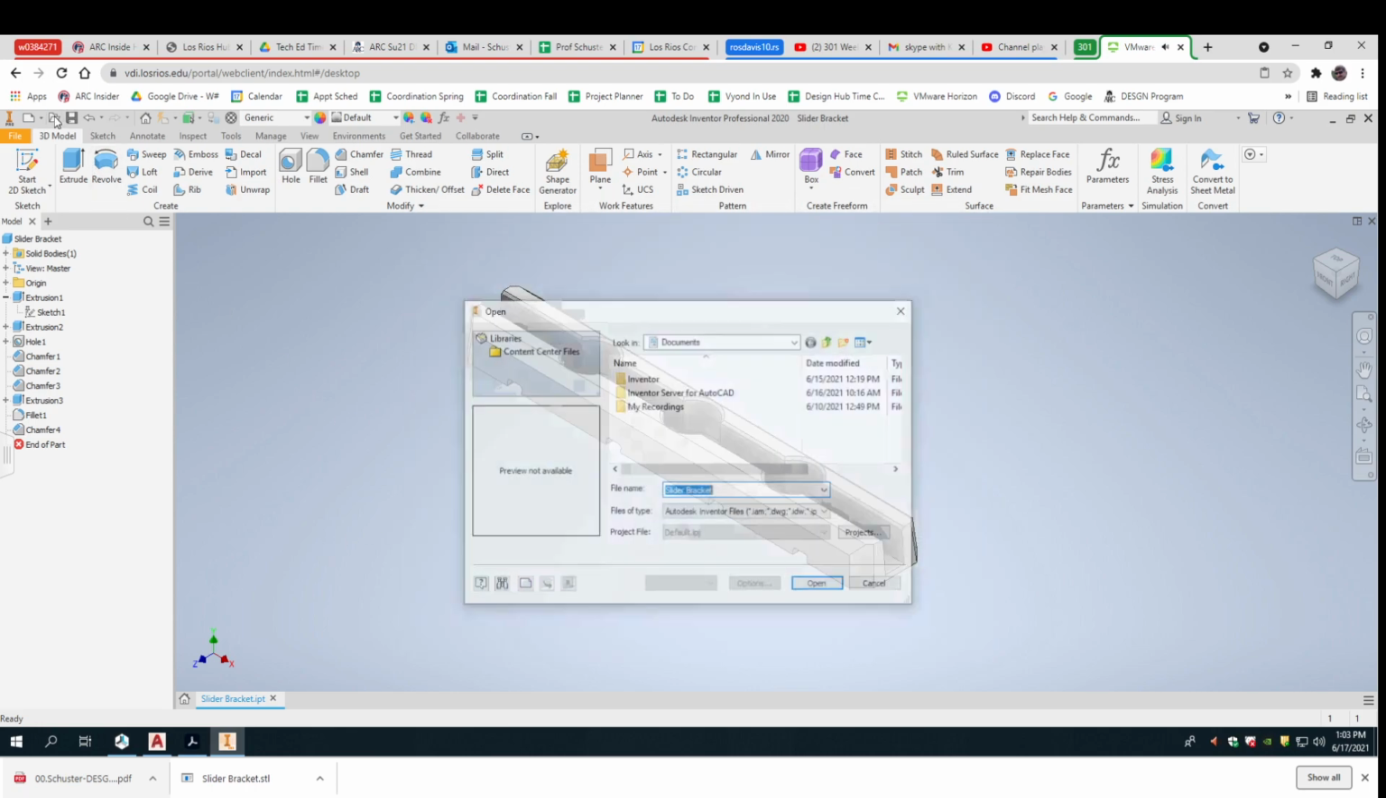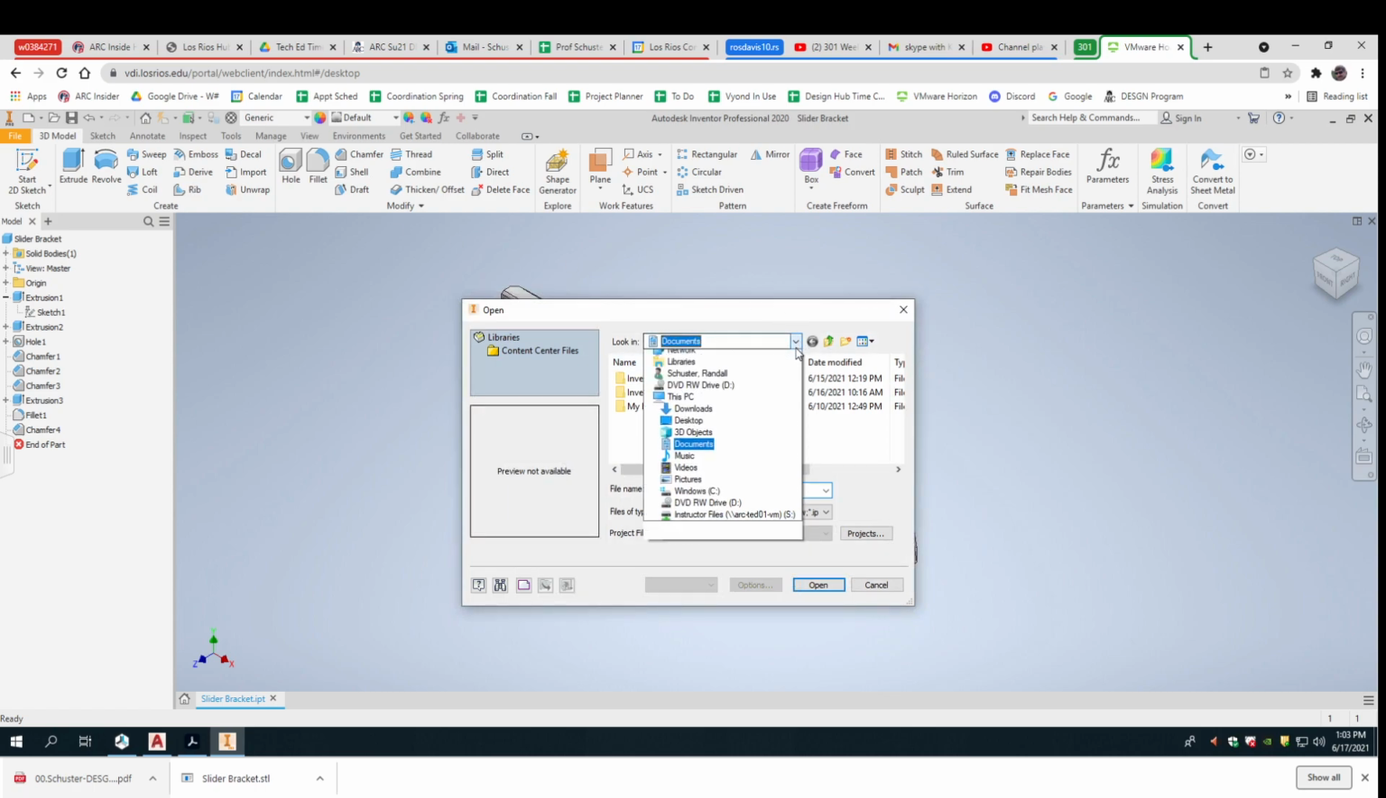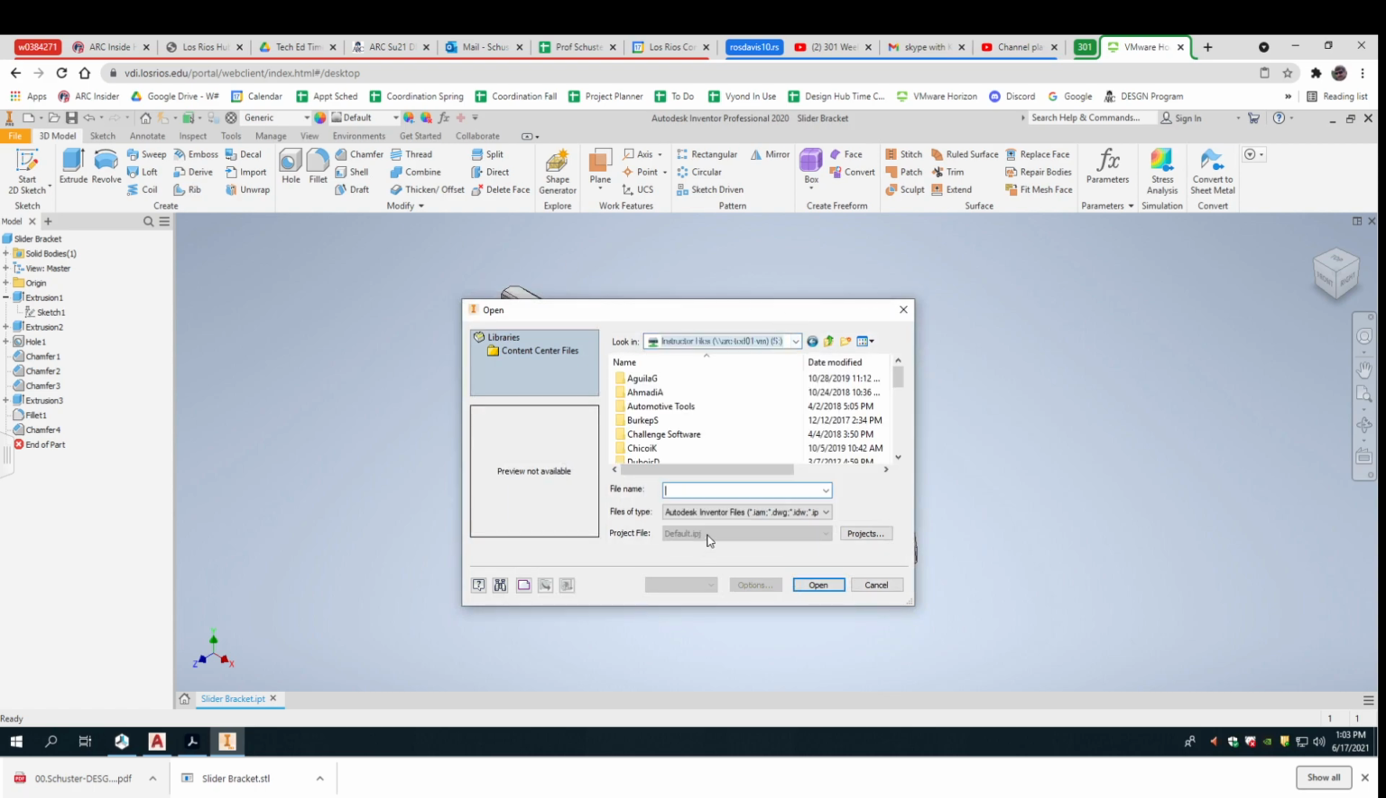Let me do an open and see if I can find one that I just did recently that is more interior design. And there we go. Now I just have to find out where it is. Again, building web shop, workstation 2.